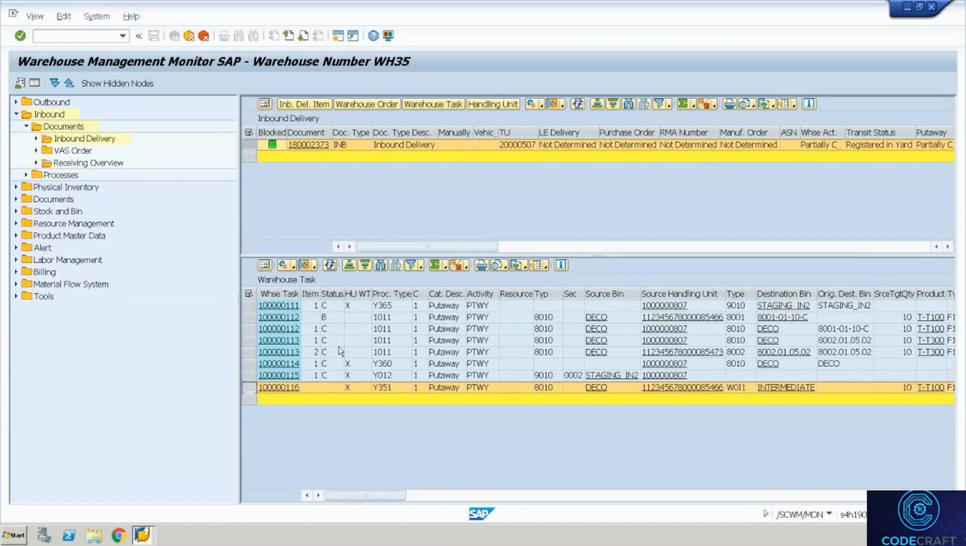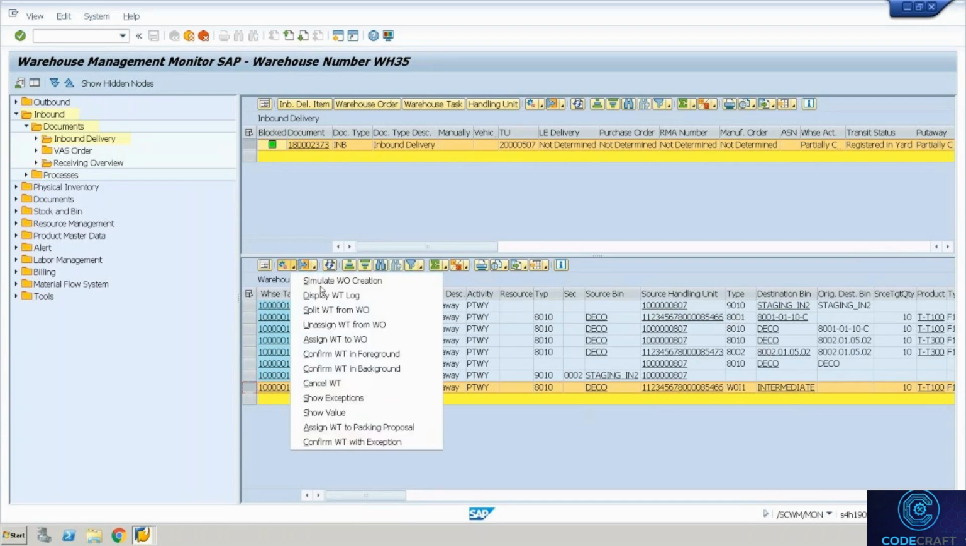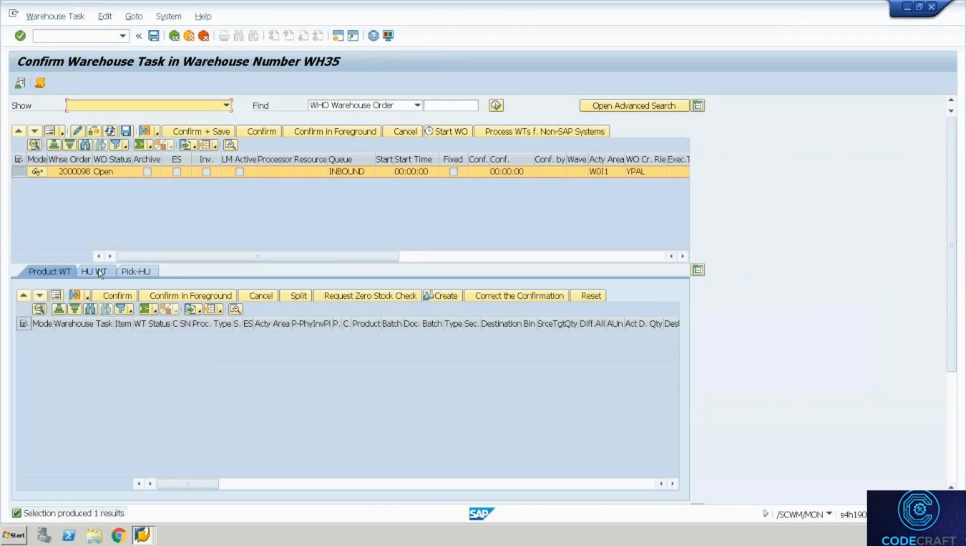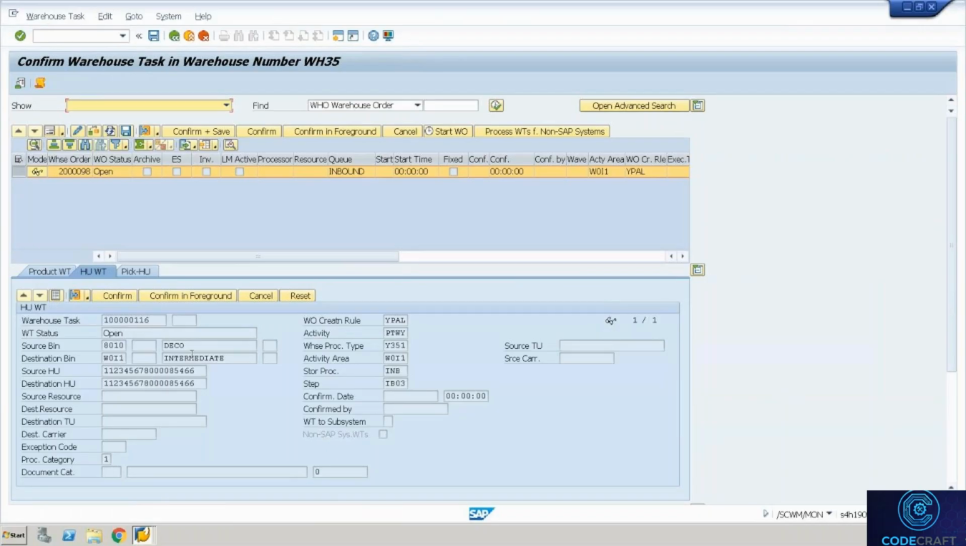So here you can see we will now move to the intermediate area. I'm confirming it in foreground so that you can see all the data for the warehouse task. Okay, like from where to where it is going. The Euro pallet 66 is going from deco to the intermediate area, the LOSC step. And you can see it's part of put away and the activity area process type. You can see all other information here.